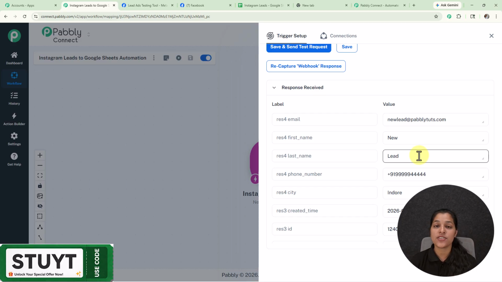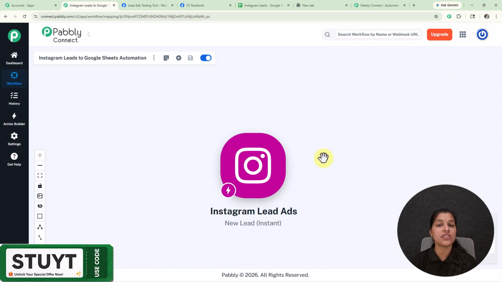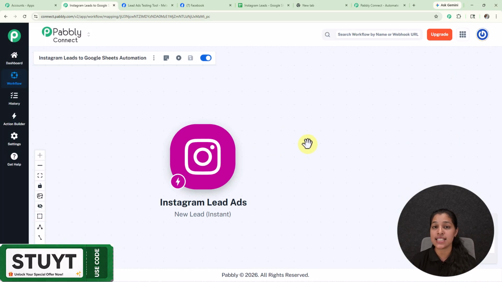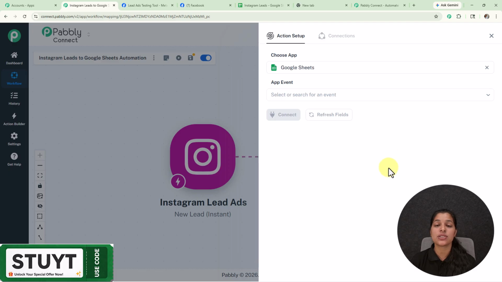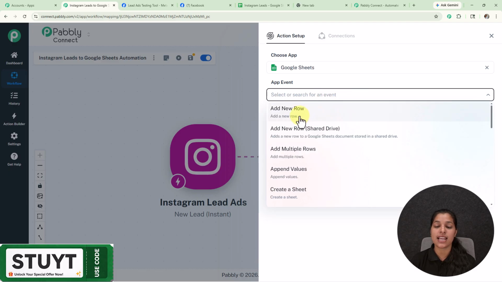And now as we are done with our first step, let's proceed towards our second step, that is going to be Google Sheets, as I want to add the lead details to the Google Sheet. So here I'm going to just click over this add new action button, and here I'm going to select my action application, Google Sheets. Now let's select the app event as add new row.